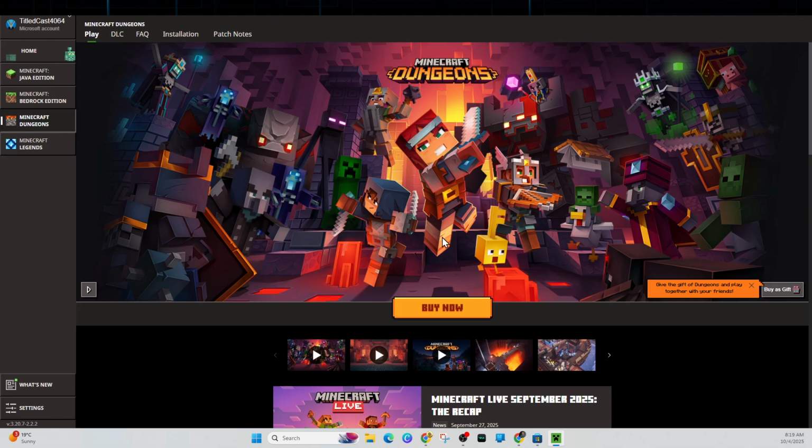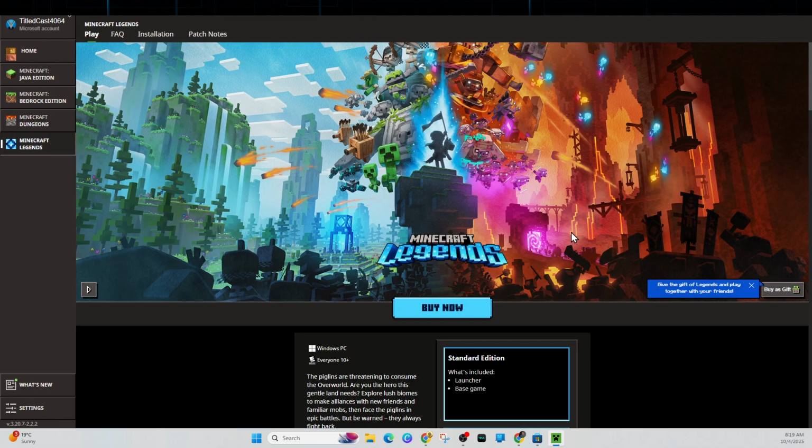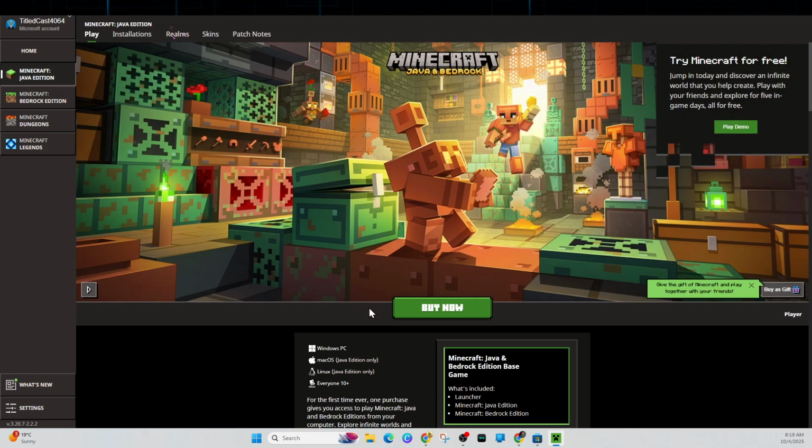There is no demo on Minecraft Dungeons as far as I'm aware. And now if we go to Legends, it's the same thing. So you can only play demo on Java and Bedrock. If you like it, go ahead and purchase the game and support the developers.